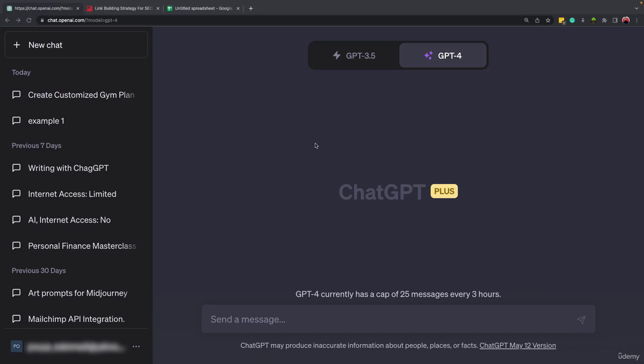So in this lesson, we are going to talk about examples in prompts. First of all, when do we need to provide an example inside our prompt? We should provide an example if we want ChatGPT to create content similar to something that we like and are interested in.